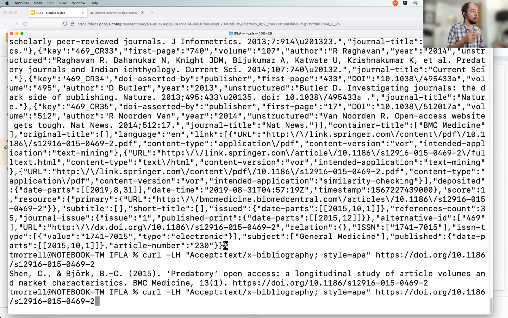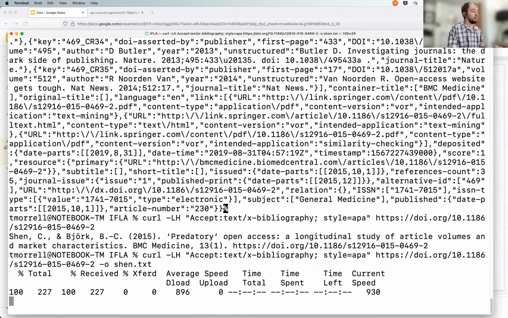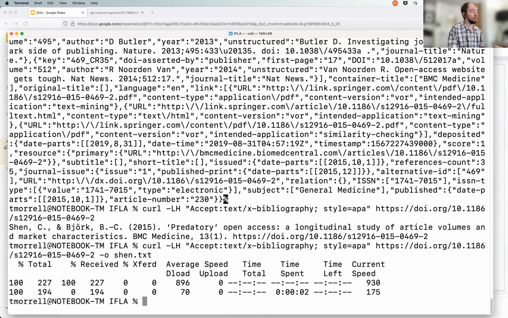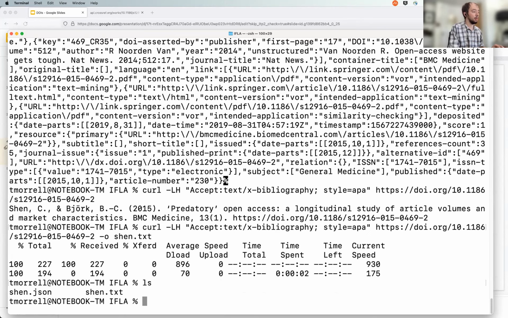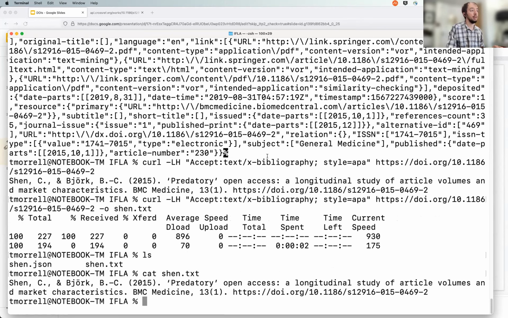I can use the up arrows to go back in my history and add a -O option. Show me that it's downloading it. And now I can take a look at that file and it gives me that same information. Alrighty. So you can imagine that if you had lots of DOIs that you wanted citations for, this would be really easy. Just run this command a number of times and get out your citations for your stuff.